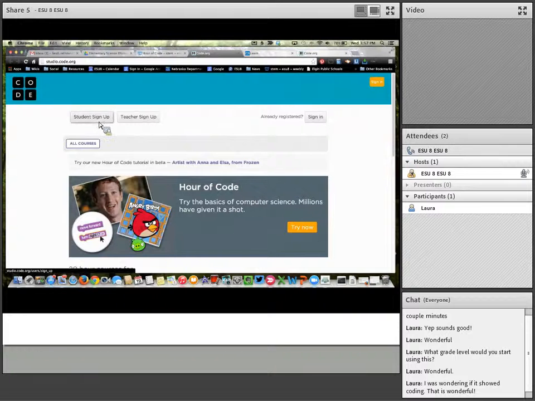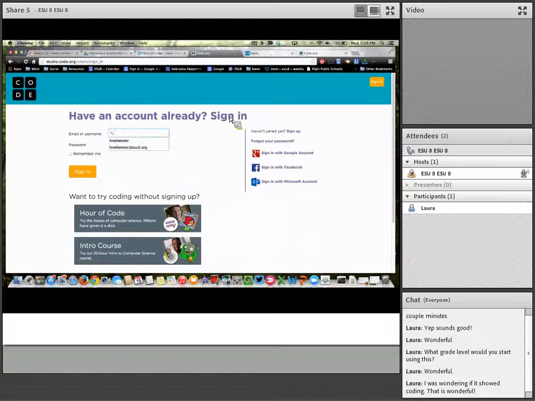A student can sign up, and they would use this if they have an email address, and then you would give them a code for your class, and then they would be enrolled in your class. Now, for the younger kids, I'll show you how you do that. It's a little different. So I'm going to go ahead and go to the teacher. Actually, I already have a teacher account, but if you don't have one, this is where you would go. I'm going to sign in under my teacher account.